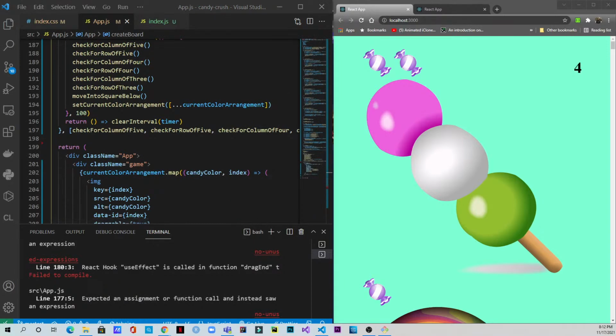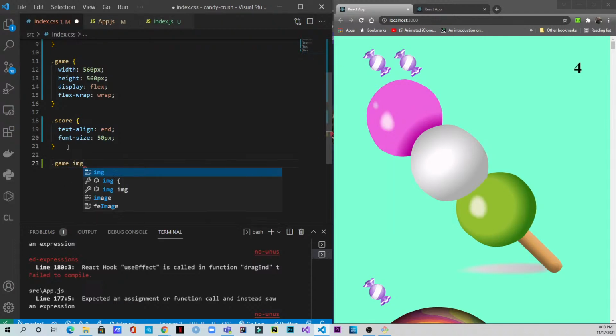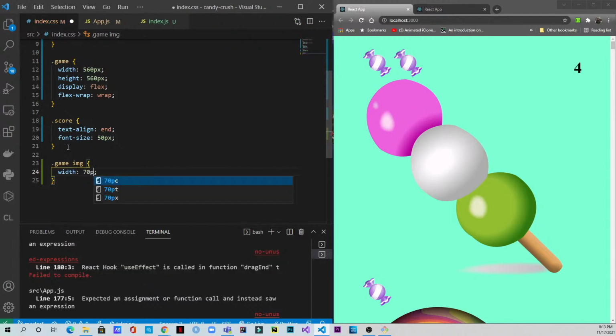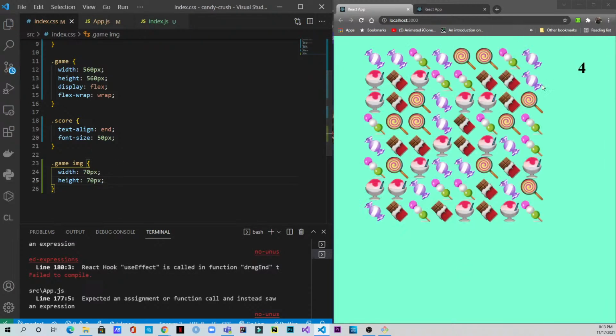So we need to go to the index.css and inside the game class, we're going to take the image and we will have the width of 70 pixels, as 70 into 8 is 560. So we need to divide 560 by 8, so we get 70. And we want height to be 70 pixels as well. So if we save this, now you can see that we have what we wanted. So this is the grid of 8 in a row, and 8 in a column.